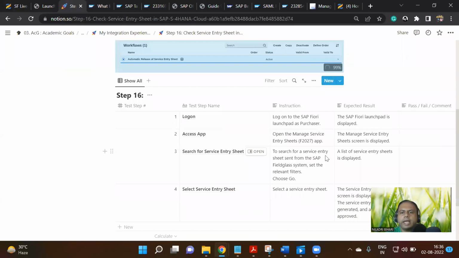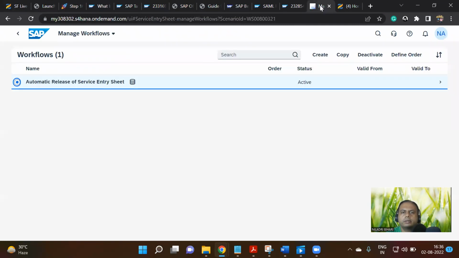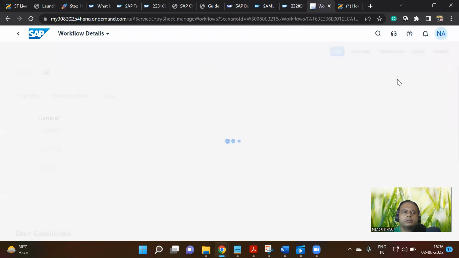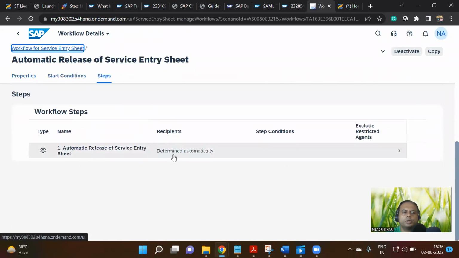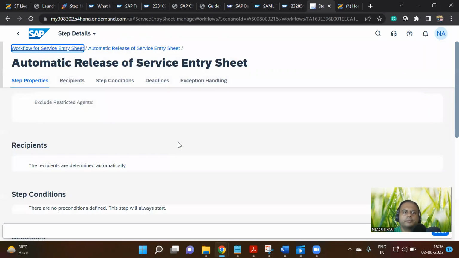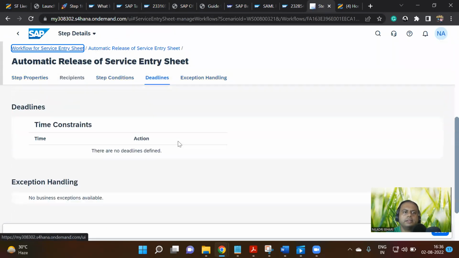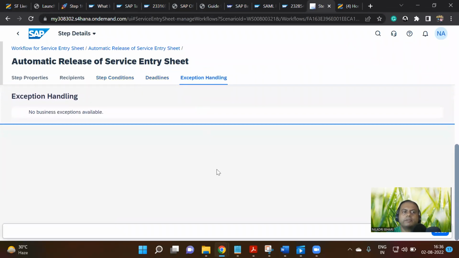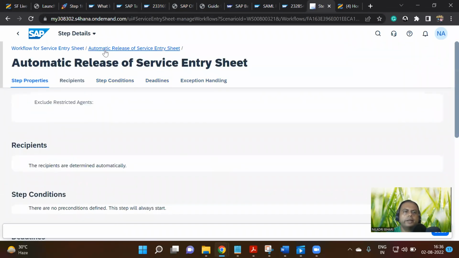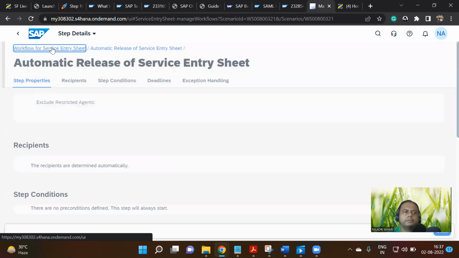Open the manage service entry sheet app. Inside that we have seen such systems and the relevant filters. Yes, so we have to go to this automatic release of service entry, and we can see these are the recipients, the conditions, deadlines, acceptable handling. So this is a common configuration point of view, right?